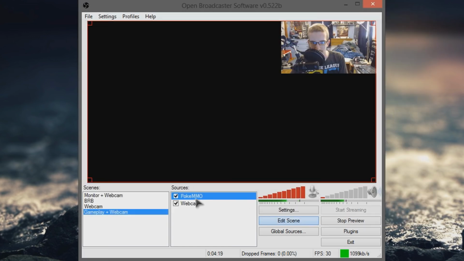And then you're going to want to move it down. It doesn't show anything until the first time that you pull the game up. So just move it below your webcam so your webcam's over top your gameplay. And then click back in your game real quick. There we go.